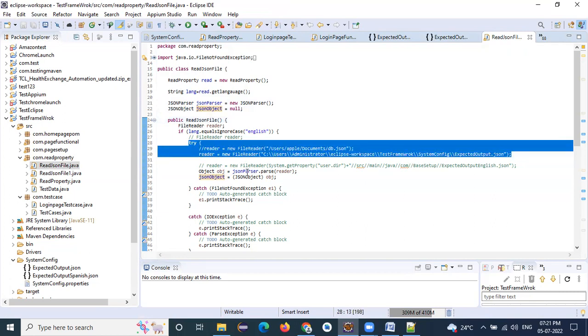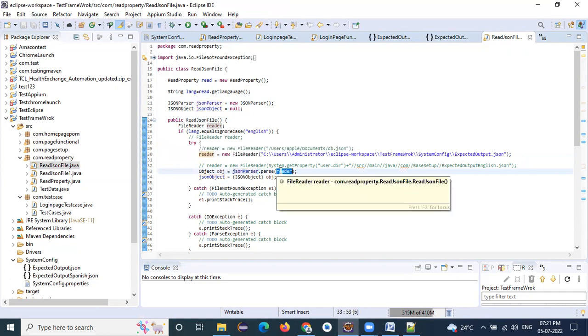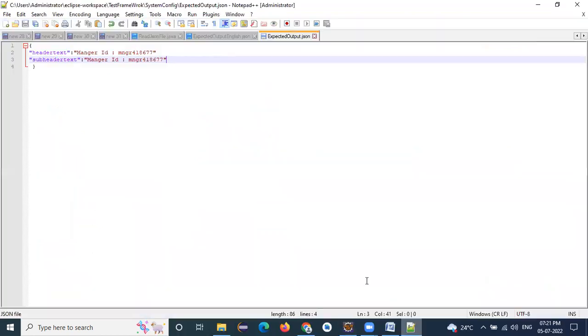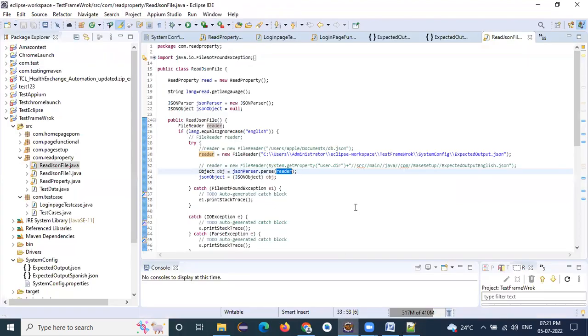Now we have to parse that file. Parsing means it will check whether the JSON file is valid or not. It will check syntax and semantics of whatever JSON file you load. After that it will take one JSON object, and then it will read the file. Same thing I'm doing here: creating one JSON parser, passing this input object, then reading the object. Now we have loaded this one.